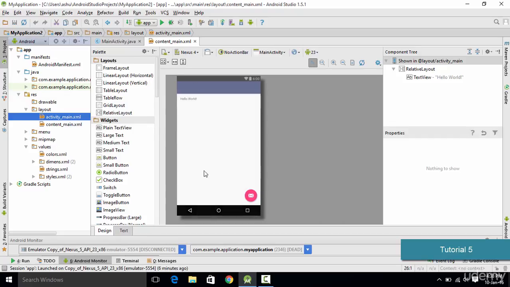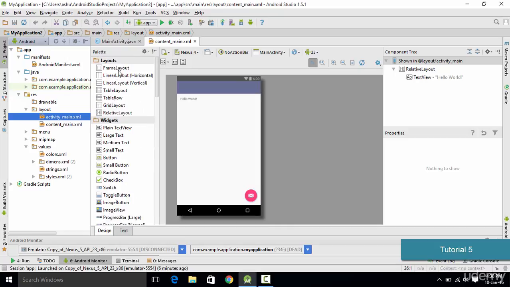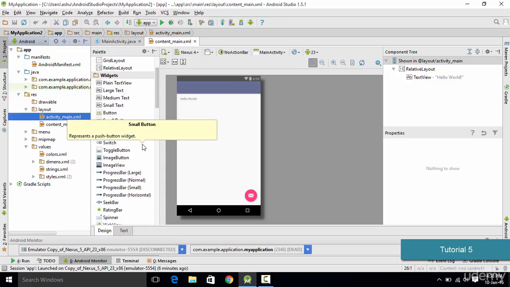Now one more thing which I wanted to explain is that there are two ways in which you could edit your application or program your application. For example, if you want to design the layout, there is this layout window present right over here which contains various things like the frame layout, the linear layout, or some widgets like the plain text view, the medium text. It also contains the radio buttons, checkboxes.